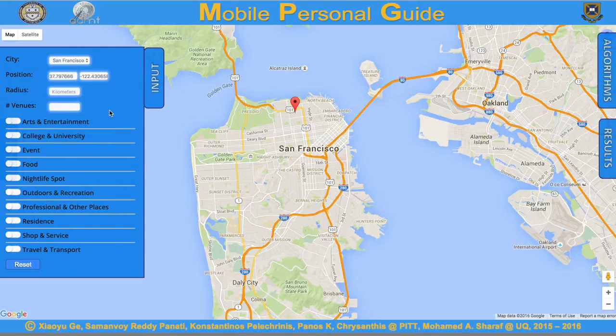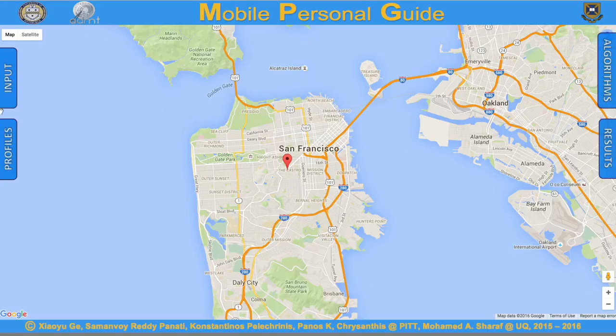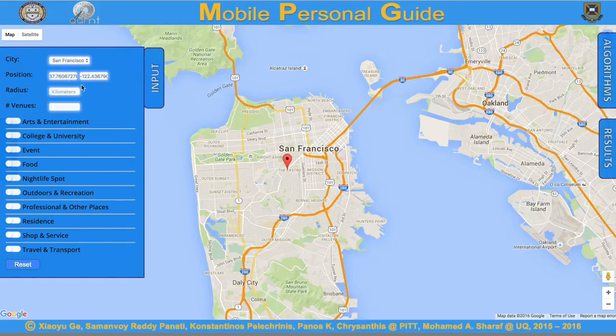Here you can specify your search criteria. This includes current position, which is specified by simply clicking on the map. The coordinates will be recorded automatically in the position field. You can also specify the search radius in kilometers, which is the maximum distance you are willing to travel. After that, you can specify how many recommendations you would like to see in the venues field.